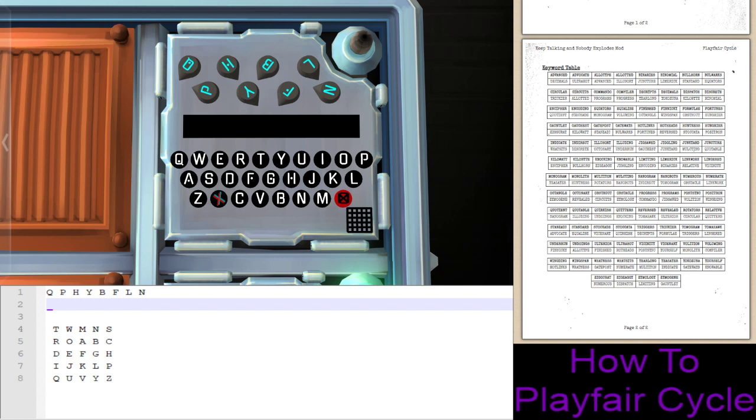QP, notice, are on different rows. So we will swap. Q becomes Z, P becomes I, ZI. Ziggurat, zigzaggy, zymology, it's one of the first two. So we'll need the next set. Oops. HY do not share.